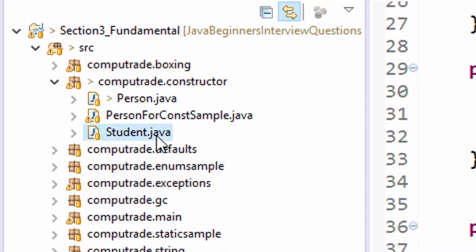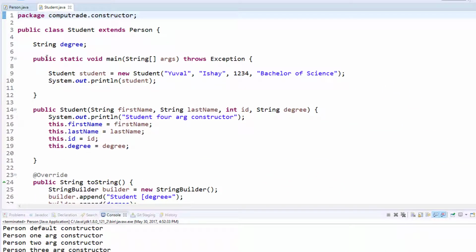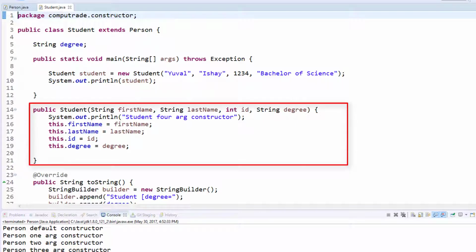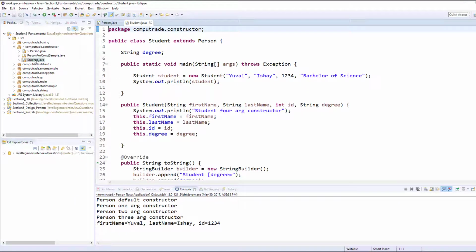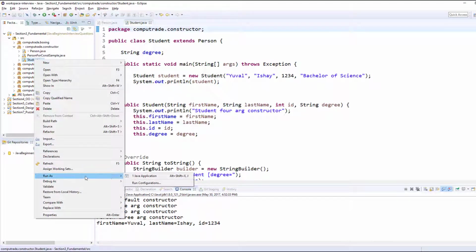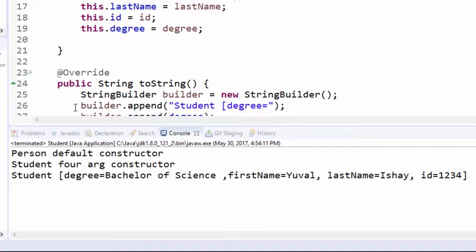Let's move on to answer the super related question. In order to do it, I will open the Student class. This class extends Person, meaning it inherits all the fields and methods from it. In addition, we have here a new field which is degree. For this sample, I have added a 4-argument constructor which initializes the member variables of the Student class and its parent class Person. If we run this program, we can see that the student was initialized with all the values as expected.